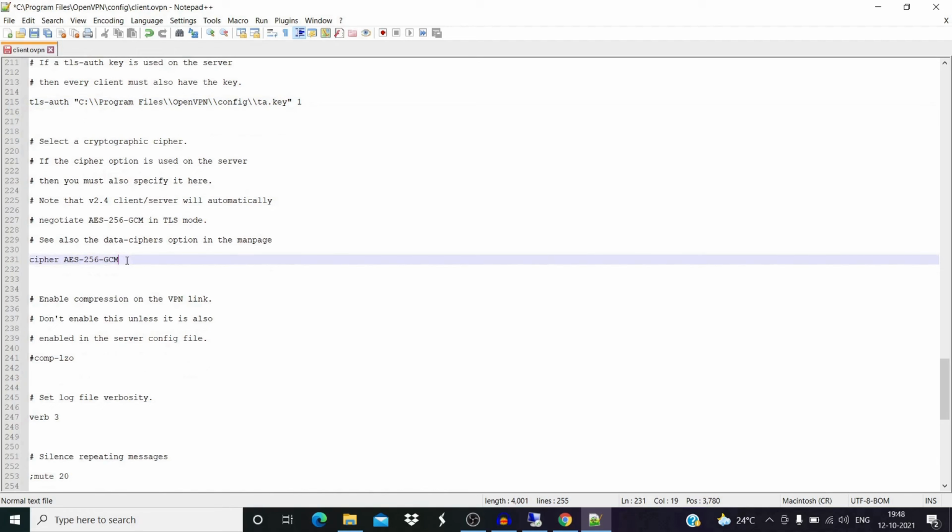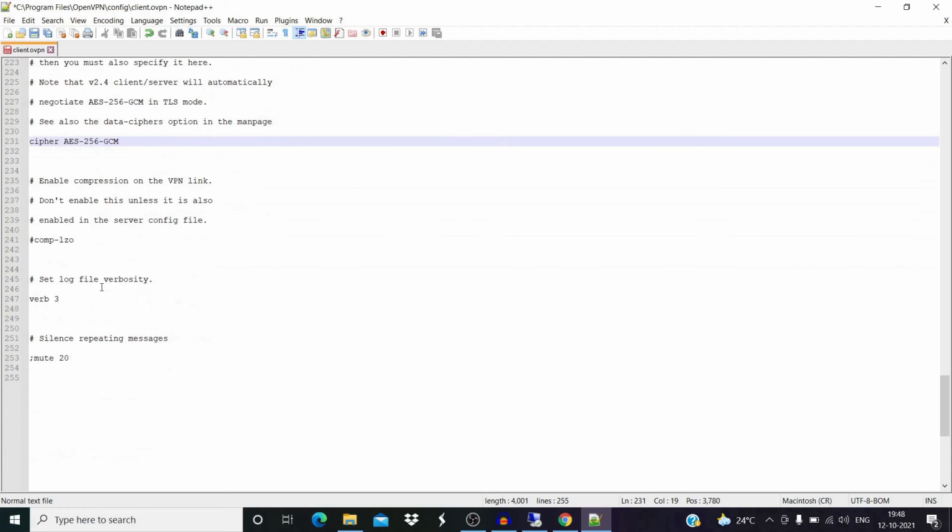Then move down and also define the cryptographic cipher we use over OpenVPN connection. Here I am using cipher AES-256-GCM. This is the recommended cipher for the latest OpenVPN versions. Alright, those are the changes we need to make in the OpenVPN client config file.